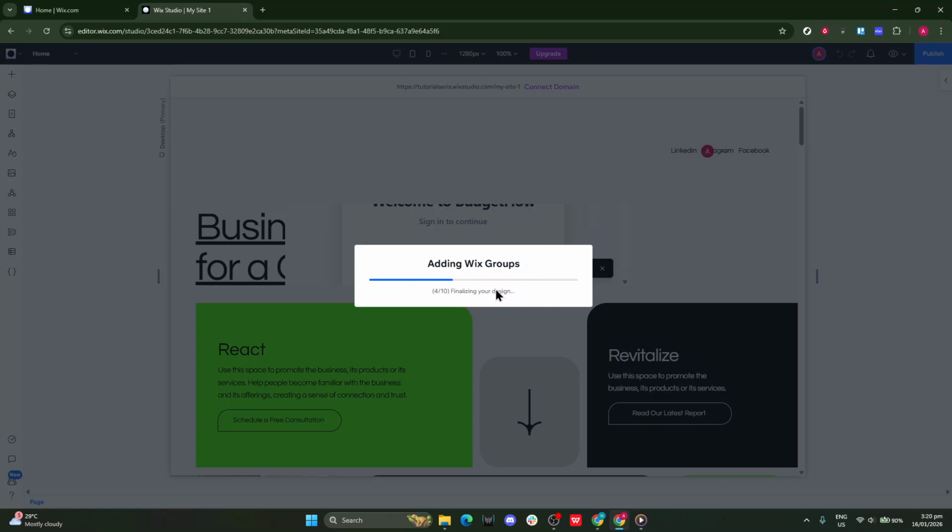Click on Manage Group. This opens the control panel where all your group settings live. From here, click on Groups. This is where you can review your groups, adjust details, and access member controls. When you're ready to bring people in, click on Add Members.